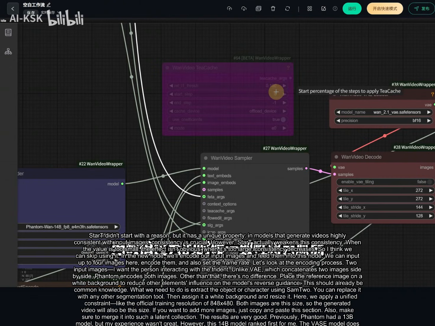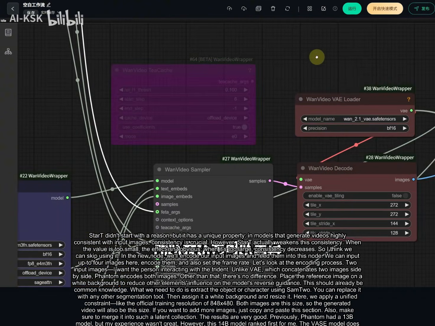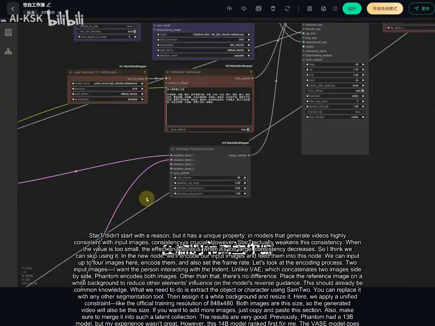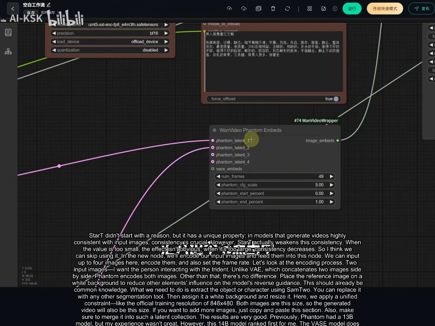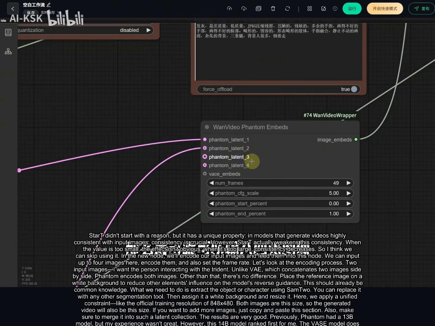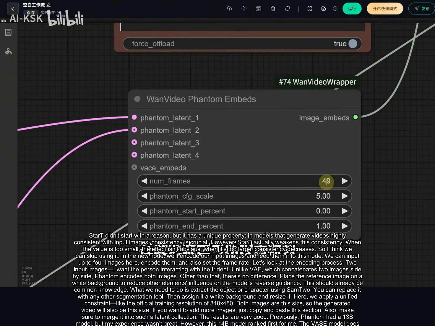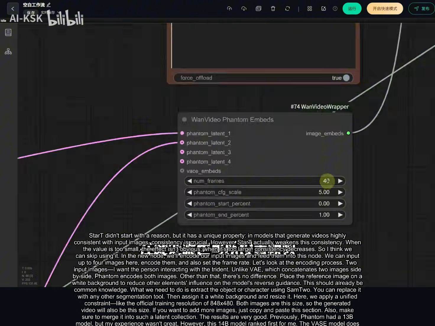In the new node, we'll encode our input images and feed them into this node. We can input up to 4 images here, encode them, and also set the frame rate. Let's look at the encoding process. There are 2 input images, and I want the person interacting with the trident. Unlike VAE, which concatenates 2 images side by side, Phantom encodes both images. Other than that, there's no difference.